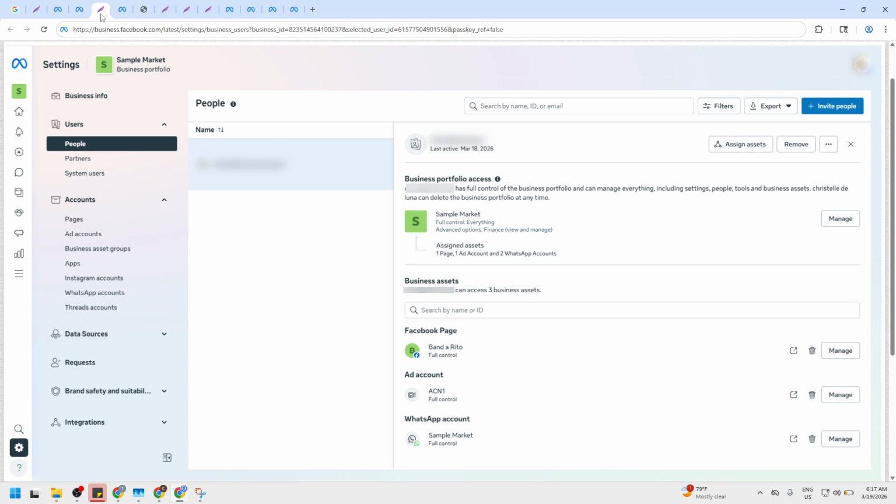You'll see the Facebook pages and Instagram accounts they can work on. Next to the specific page or account you want them to handle, click Manage. This is where you'll adjust their permissions. Use the toggles to grant exactly what they need.